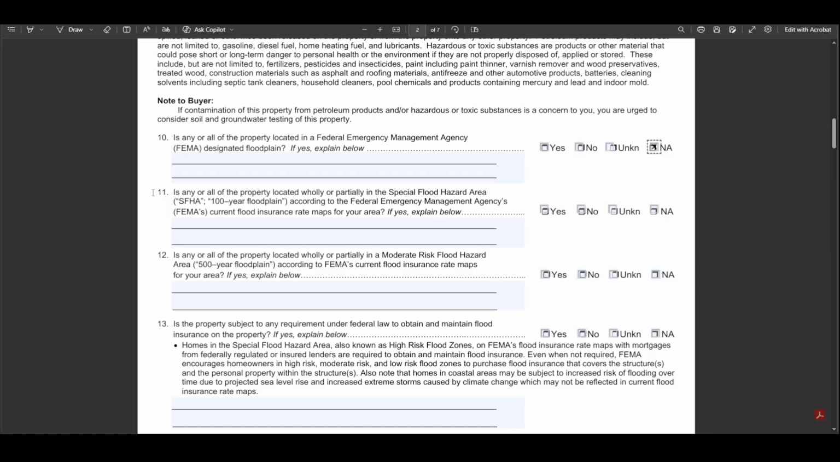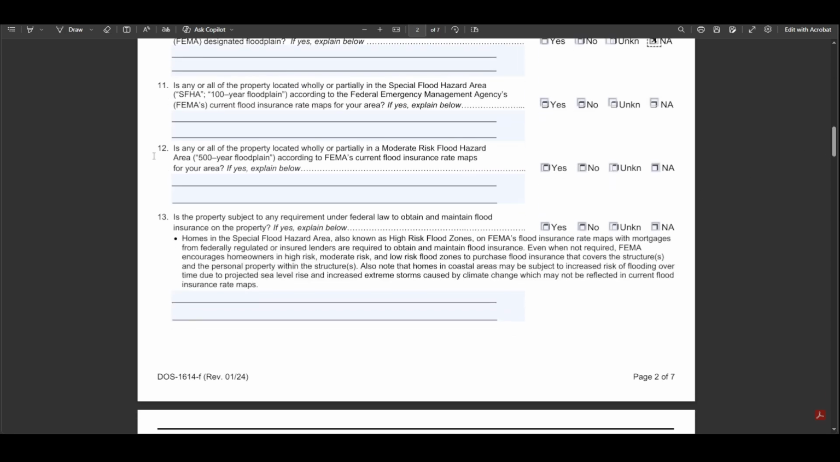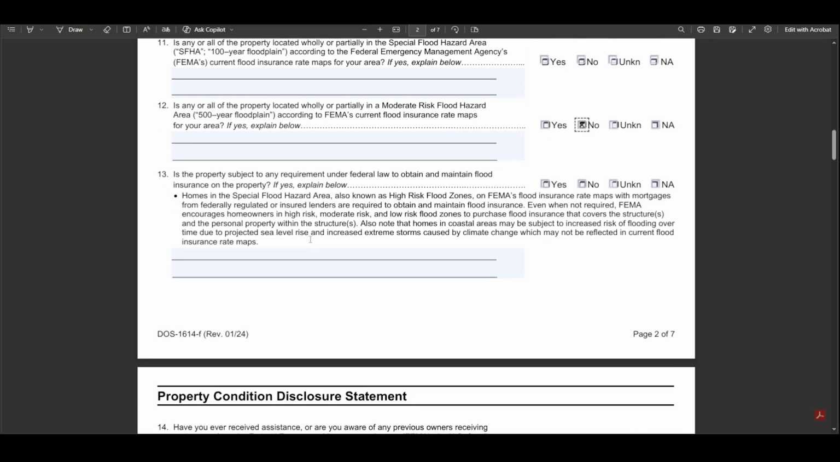Number 11, is any or all of the property located wholly or partially in the special flood hazard area, etc.? Again, if it's a yes, a no, unknown, or not applicable. Number 12, is any or all of the property located wholly or partially in a moderate risk flood hazard area? If yes, explain below why it is. If no, then we can just select no here. Number 13, is the property subject to any requirement under federal law to obtain and maintain flood insurance on the property? If yes, then we will give that explanation down below.